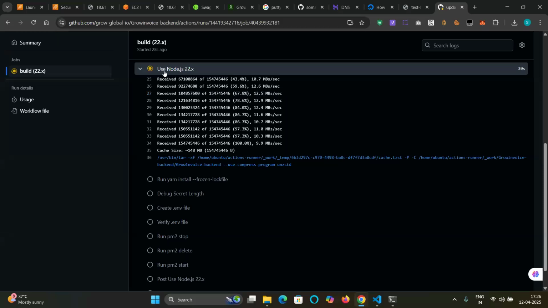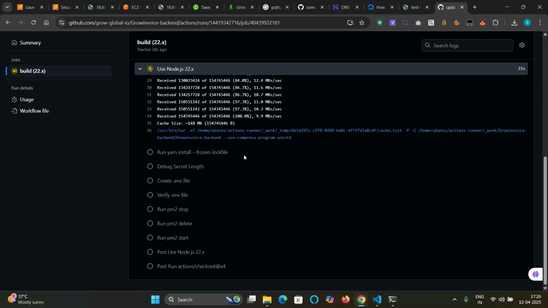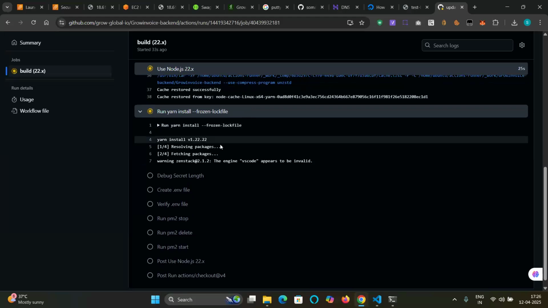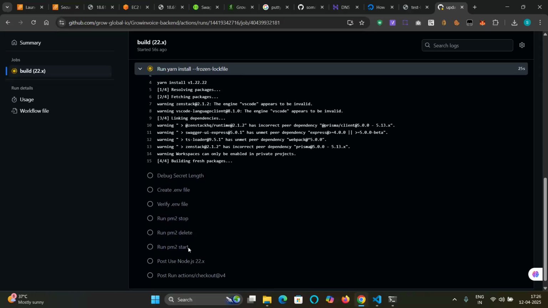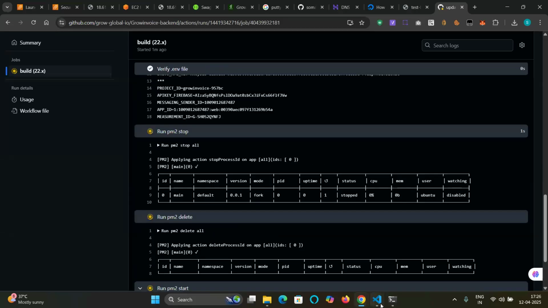Initially it is setting up node, and after that it is running npm install. After that it is debugging the secret variables, checking whether the secret variables are present or not. And after that it is creating an env file, verifying the env file, stopping all the existing servers, deleting all the existing servers, and again starting a fresh new one. So the latest changes will appear. This is how we are running a pipeline.